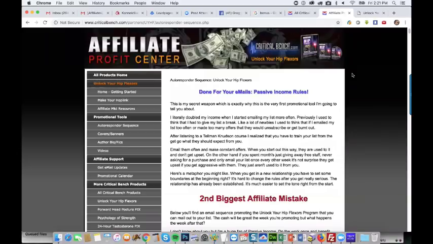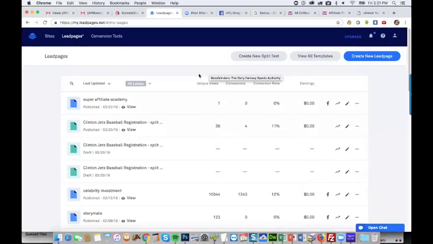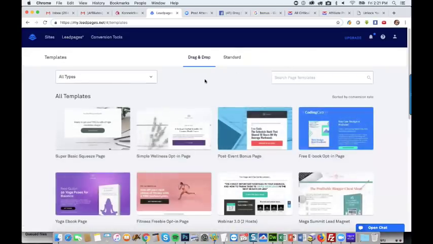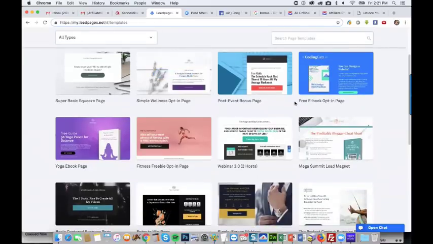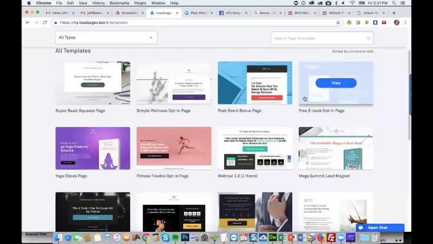So step one, we need to make a landing page. We're going to make a landing page just for this offer. I'm going to use Lead Pages, but you can use whatever you want. You can also use ClickFunnels. I actually use ClickFunnels sometimes, but I like Lead Pages because I'm not building a funnel right now. All I want is a page. So these are the actual templates that you can choose from. They are sorted by conversion rate, so that's always a plus.